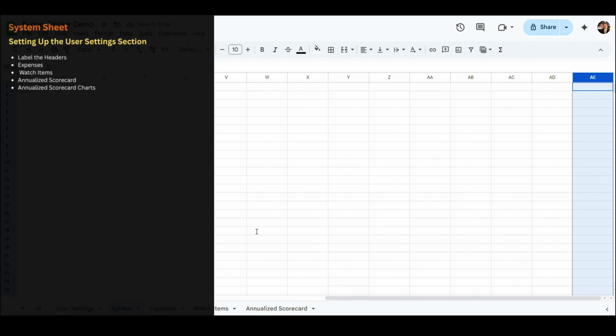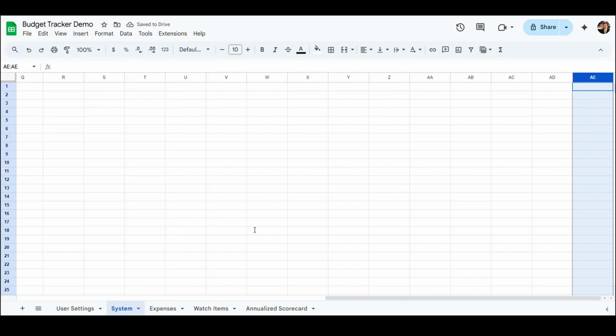Systems sheet, step 1. Setting up the user settings section. Column headers. This is what we're going to accomplish with this tab. First, we need to create a way to combine all the categories from the user settings. Next, we need to create a list for expense types and account dropdowns. Third, we need to create a dropdown for the recurring bills and savings goals dropdowns.